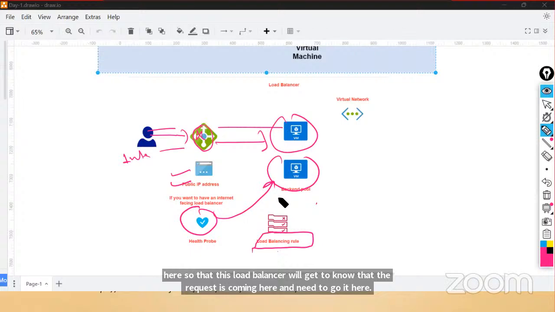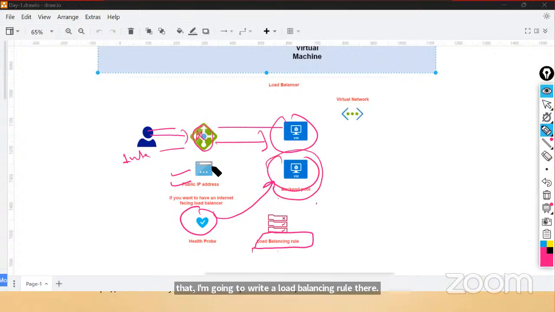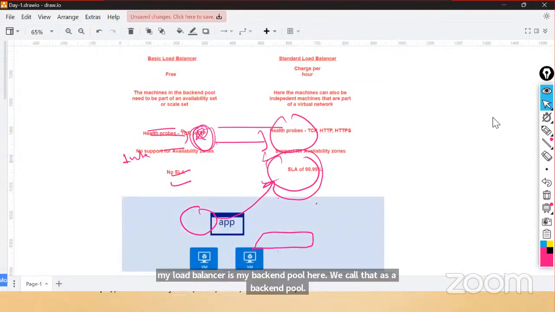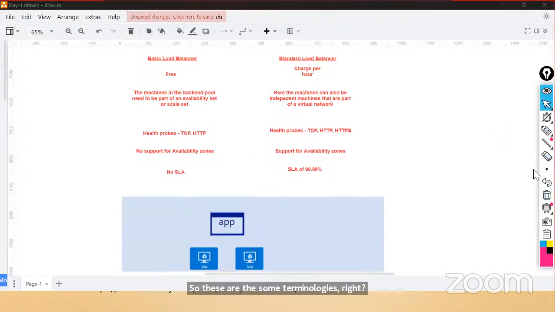Now, the backend pool is the VMs which get added to my load balancer. We call that a backend pool. So these are some of the terminologies and functionalities of Azure load balancer.